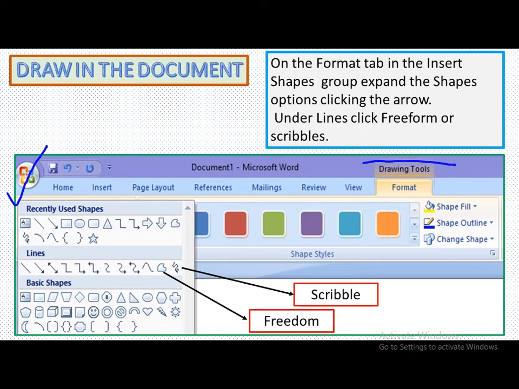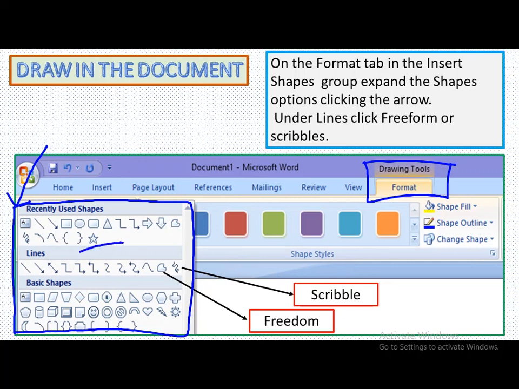This is the Format tab. Click on the Format tab first, and this part is called Insert Shapes group. Expand the Shapes option by clicking the arrow. This is the Line option. From this Line option, select. If you want to select Freeform tool, select the Freeform tool, or if you want to select Scribble tool, select the Scribble tool. This is the Scribble tool and this is the Freeform tool.